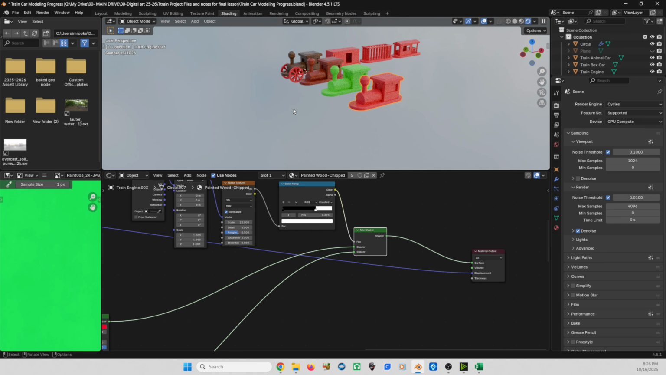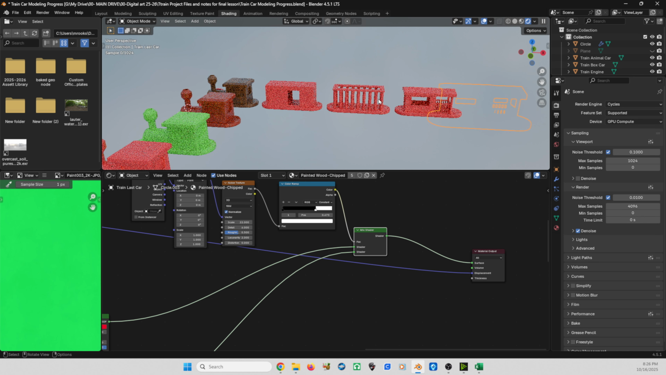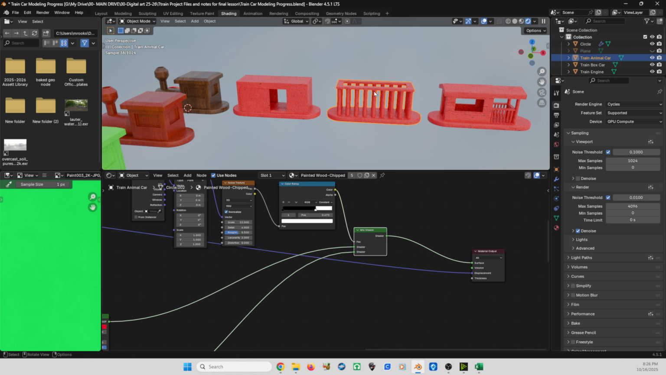So in the next video, I'll walk through how you can take these different train cars and actually have different colors on different parts.